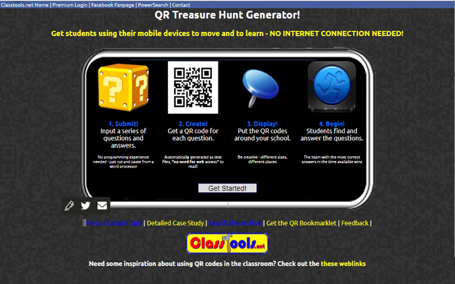In this tutorial, I'll present how I prepare a QR code treasure hunt using the amazing QR treasure hunt generator, which is found at ClassTools.net, the website that has many useful tools for you. Let's focus on only the QR code treasure hunt generator now.